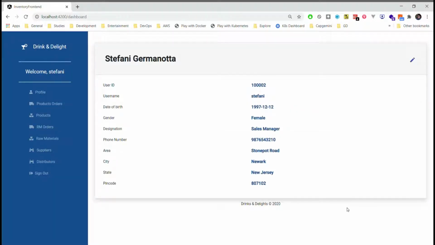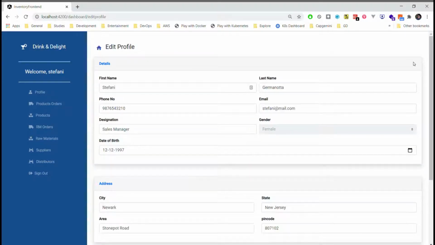So, this is the dashboard or the home screen of this application where the user can see all its basic information such as user ID, username, date of birth, etc. Now, let's begin by edit profile. So, this is the edit profile screen where the user can update its personal information. So, this is the first name, last name, phone number, etc.